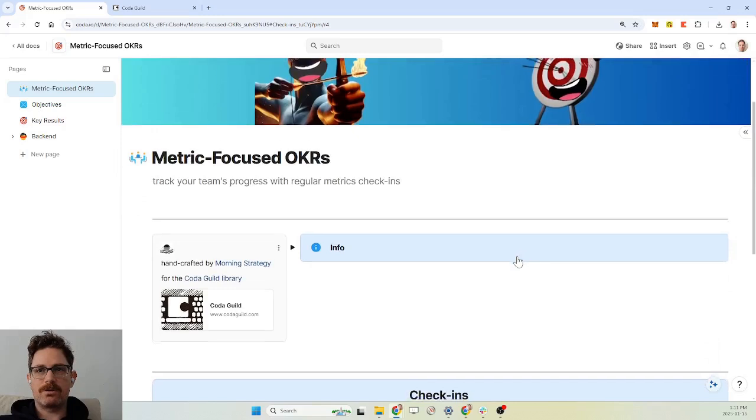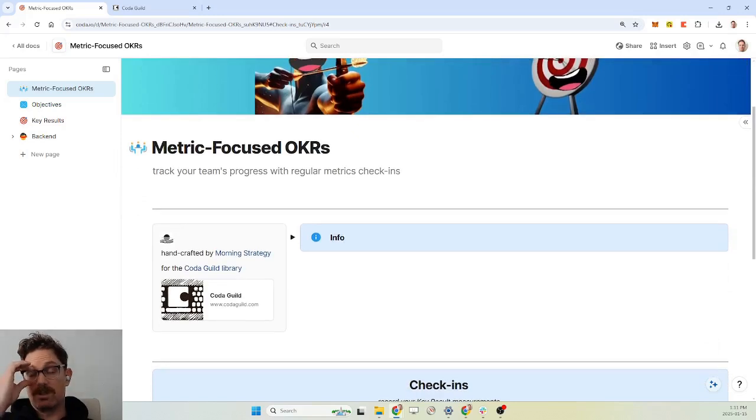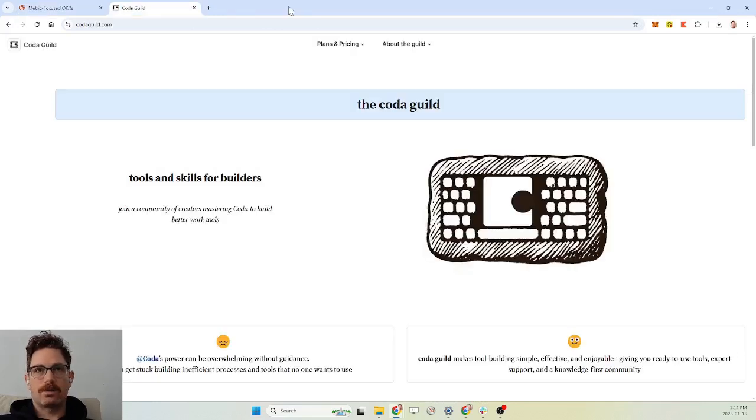So this kind of template is a great launching pad for a more robust OKRs program that you might want to offer. If you're looking to get help building that kind of thing, if you're working on it and you just need some extra support, then I can't recommend enough joining Coda Guild.